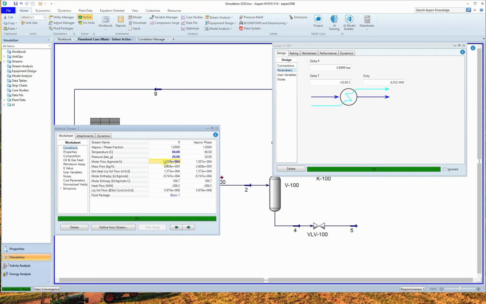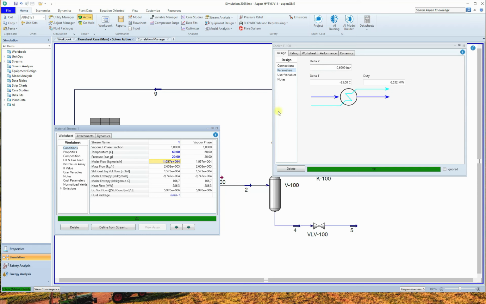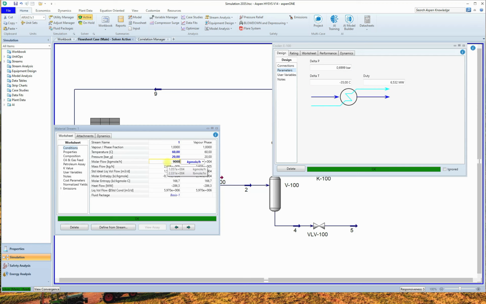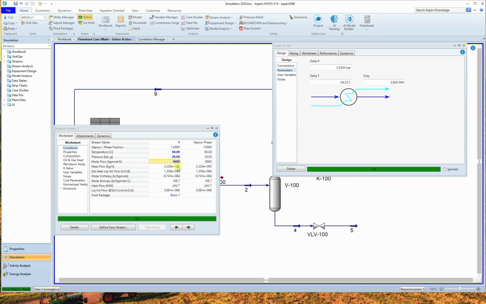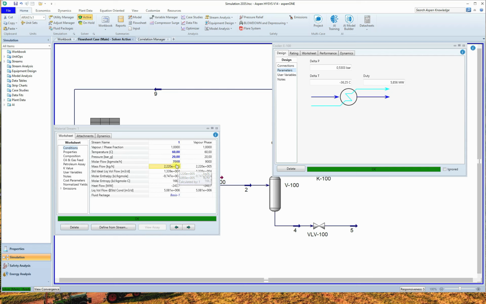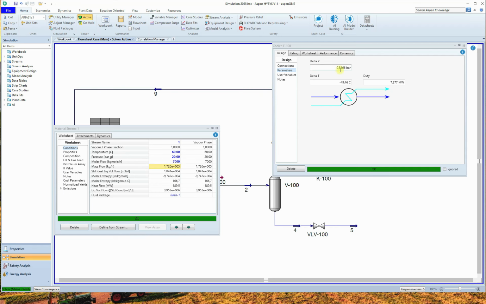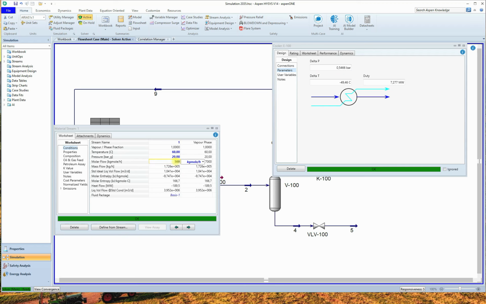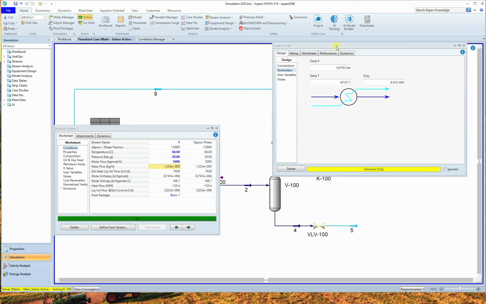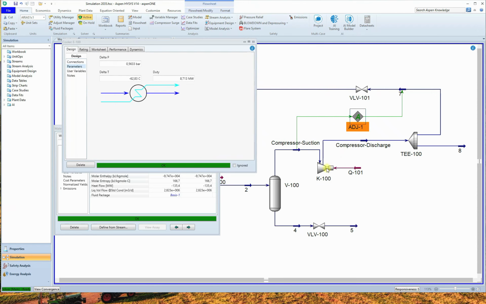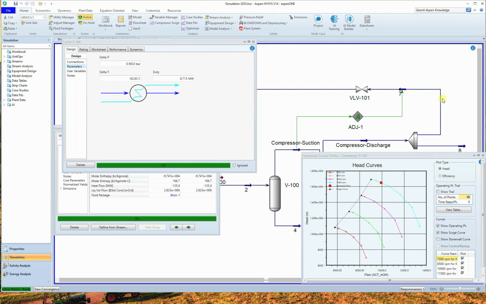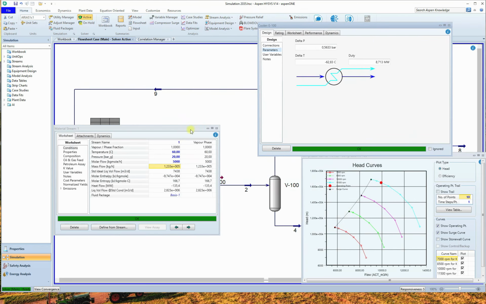If I reduce the flow a bit, we have to see that the pressure drop is reduced. So let's reduce it to 9,000. The pressure drop reduced from 0.7 to 0.53. And then go to 7,000: 0.54. 5,000. Also, let's see if the anti-surge is working properly. So I can open the curves just to see it.